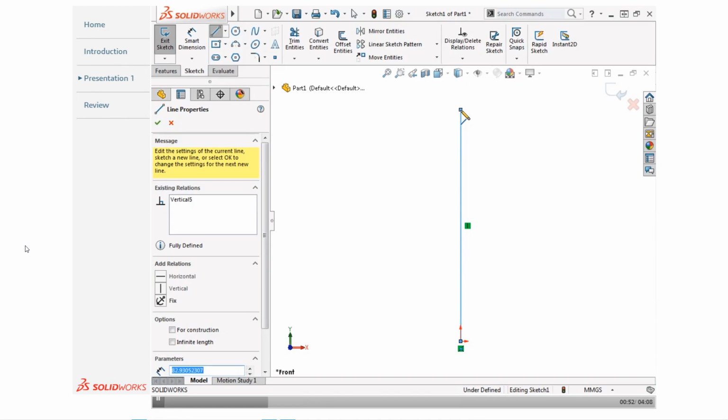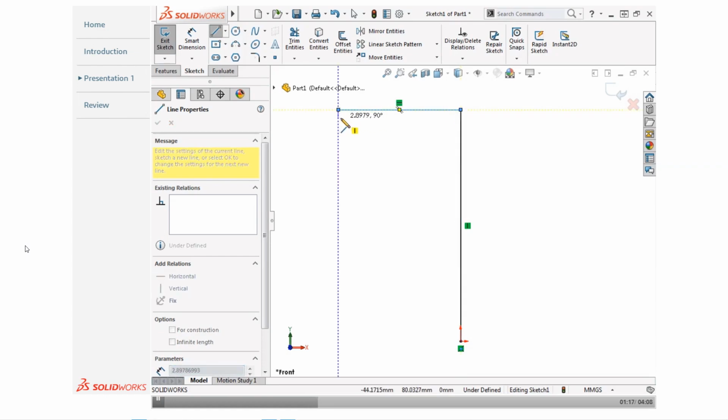From here, I can continue sketching lines. Notice that yellow inference lines appear to aid in sketching additional lines. If a sketch is placed along these lines, an automatic relation will be created. However, if a blue inference line appears, it is used only as a reference and no relation will be added. The next line I'll sketch will extend horizontally to the left along the yellow inference line. I'll place the other endpoint, and yellow inference lines appear again in the graphics area.